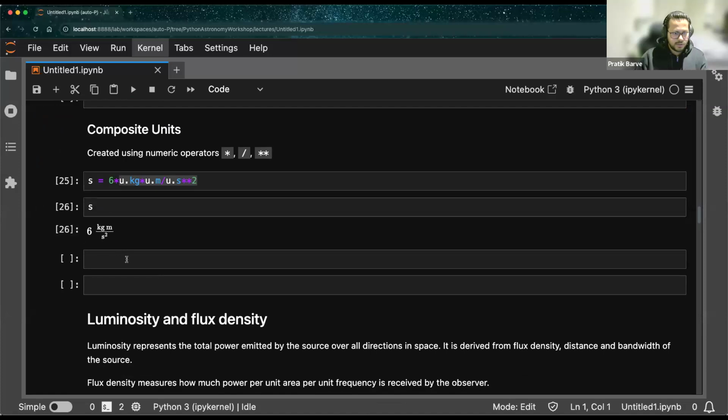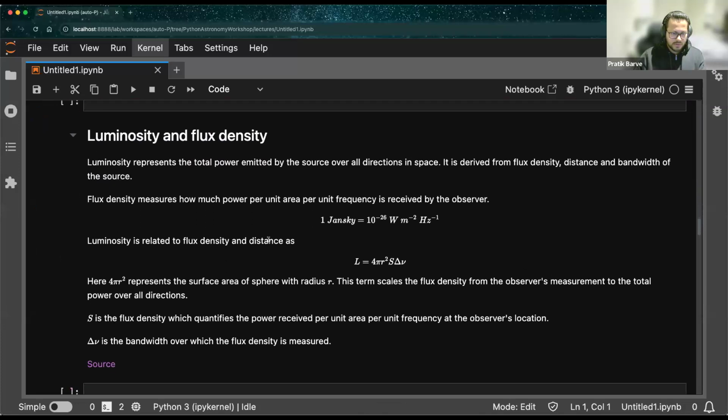So let's go further. Okay, so I just wanted to show an example of how we can use this in real life. Luminosity represents the total power emitted by the source in all directions. We derive it from the flux density, distance, and the bandwidth we are detecting it from. The unit of flux density is the Jansky, which is 10 to the power minus 26 watt per meter square per hertz.